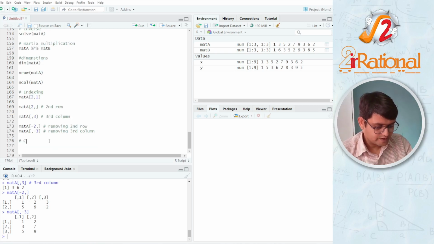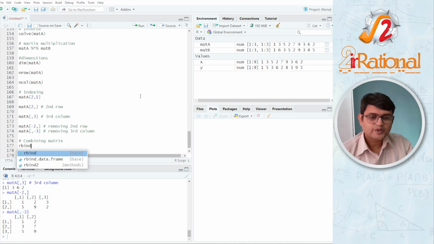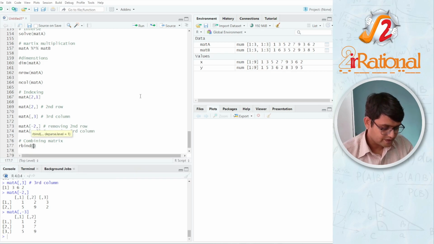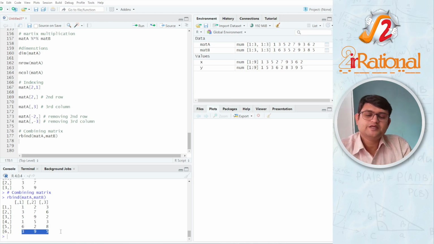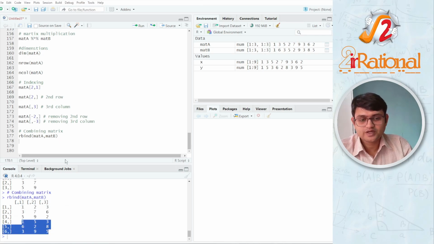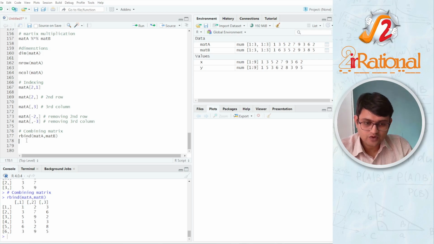You can also combine two matrix. So now we have two matrix, matrix A and matrix B. I can use rbind. This way it will bind the rows of the matrix. So I'll say matrix A comma matrix B. Here I get a matrix. You can see first three rows are of matrix A, then the next three rows are of matrix B. In this case, you have to make sure they have the same number of columns.